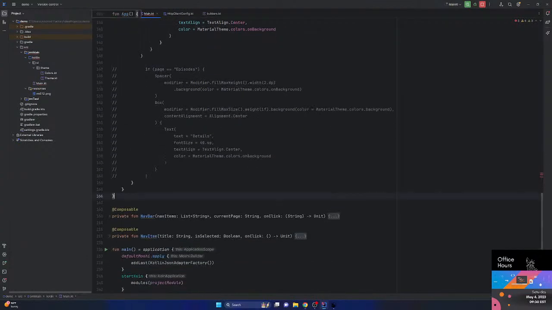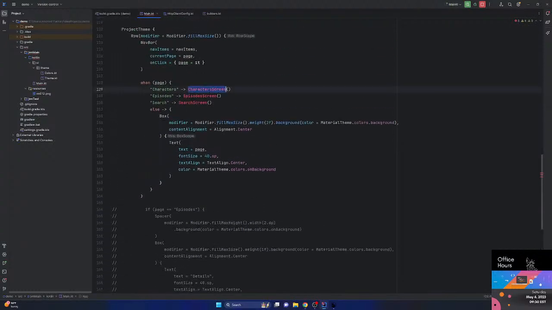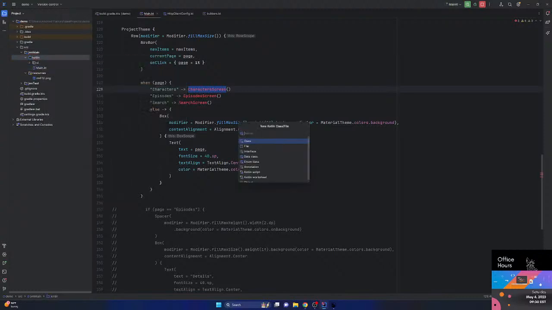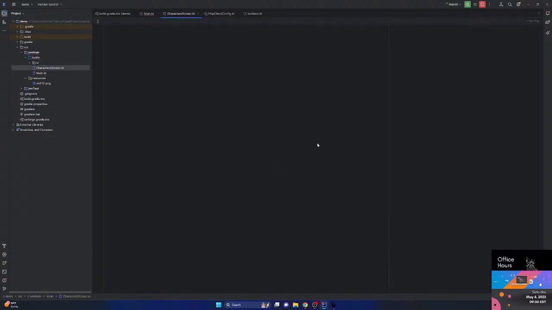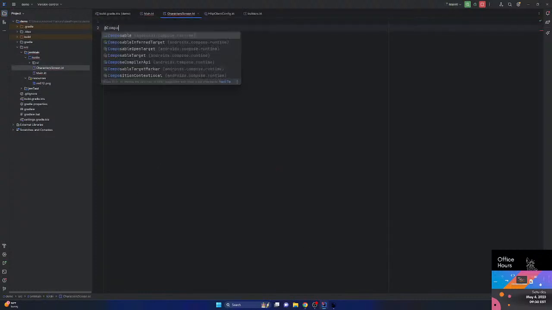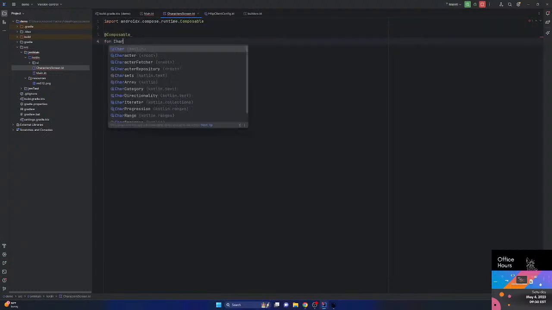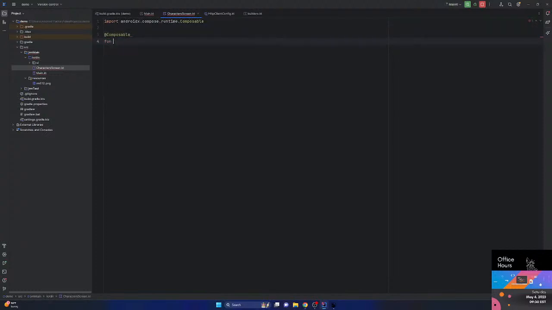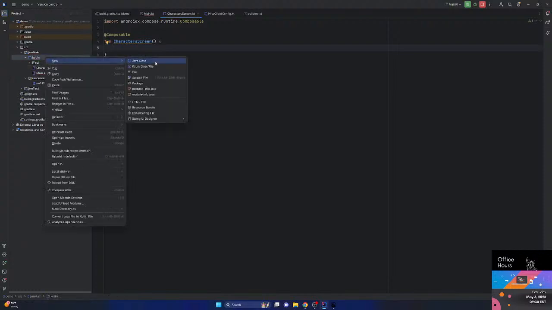So again, as always, I'm going to finally not create this just in this one big file here. I'm going to create character screen. This is going to be an @Composable function character. Can I space that? Nice. Cool. And then we're just going to have to redo this for a few others.